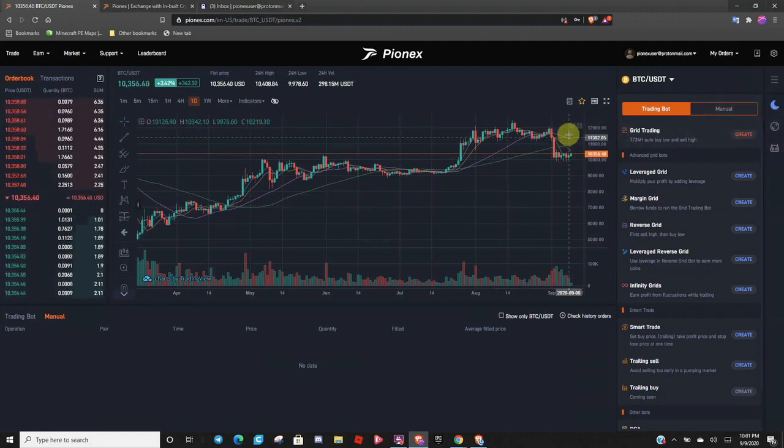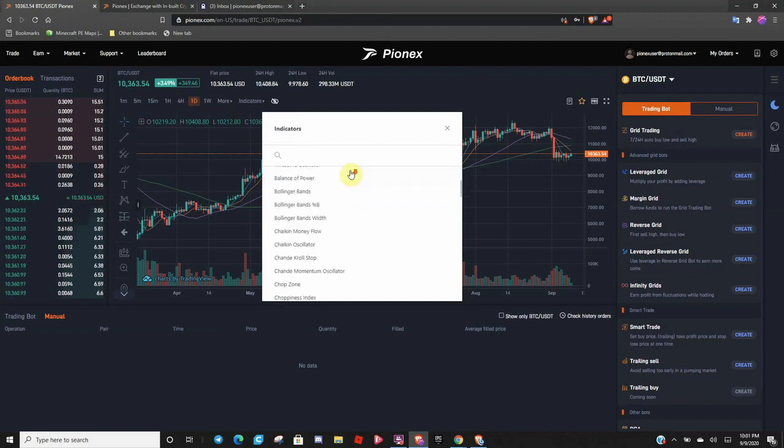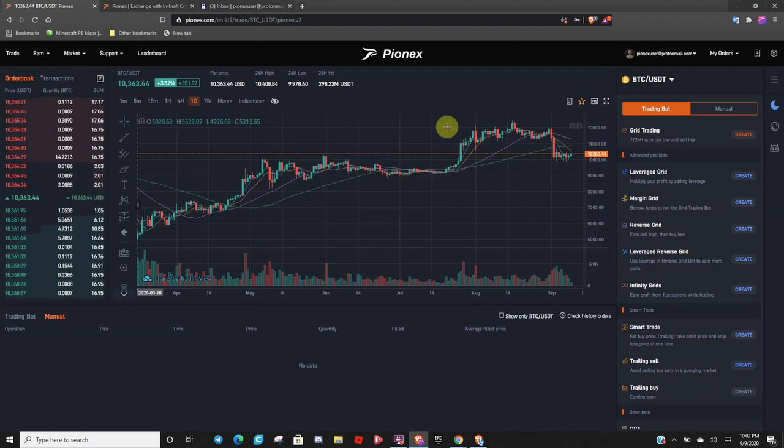Now whenever you're on the chart, you can come over here to indicators and choose from a great selection of indicators. I mean, they really have a ton of them. They're available on TradingView, already built in here. And that pretty much sums it up for the general walkthrough. Now, in the next video, I really want to show you the grid trading bot, how to set one up, and how exactly it works.